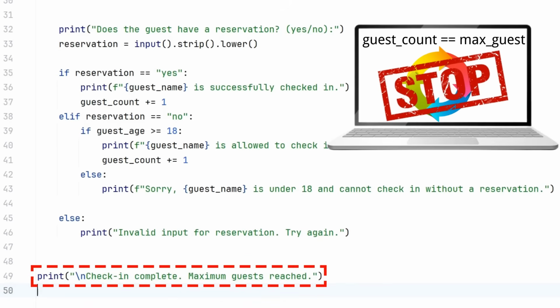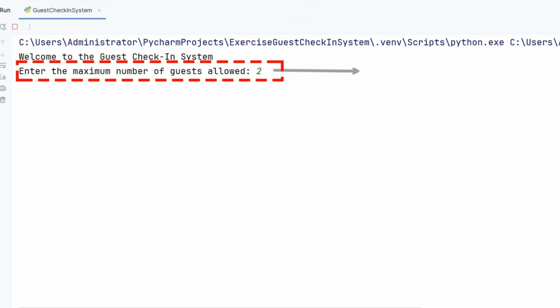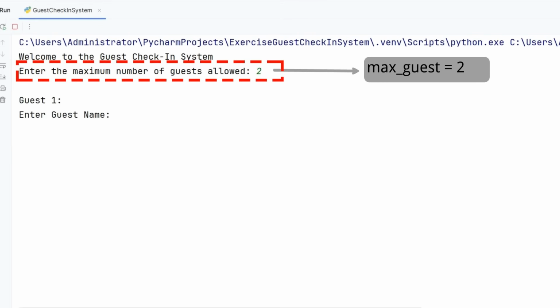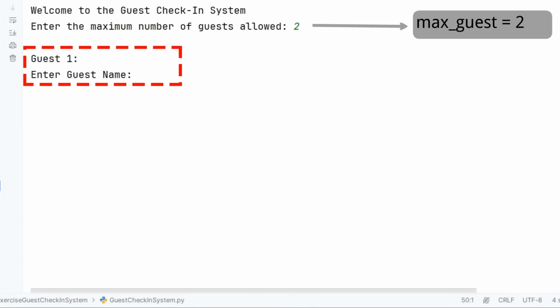Finally, let's test this program by running it. The program starts and welcomes the user with a friendly message. Then it asks the user to enter the maximum number of guests allowed. Let's type, for example, 2. And now the program starts with the first guest. It displays guest 1 and asks for the guest name. Let's type, for example, John.